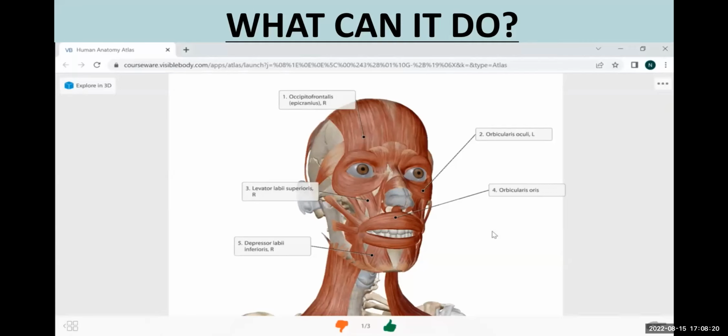And it gives us our answers. Now, our answers just give us the names of the muscles, but you can add as much or as little information to these flashcards as you like. Say you also want to add on what these muscles do, you can do that while you're creating your flashcard.